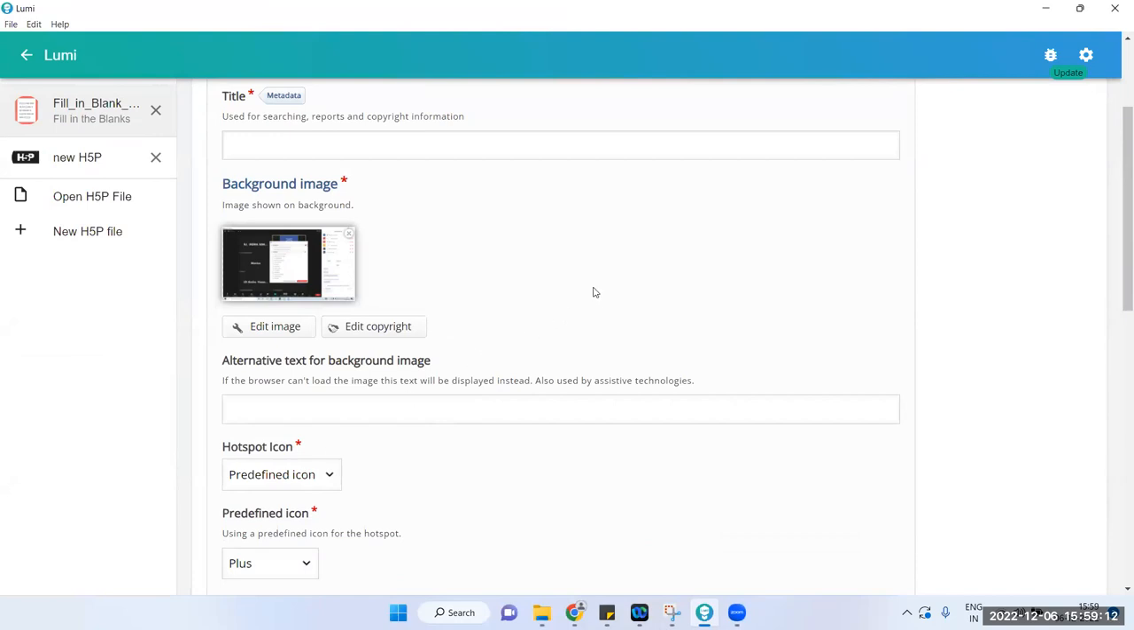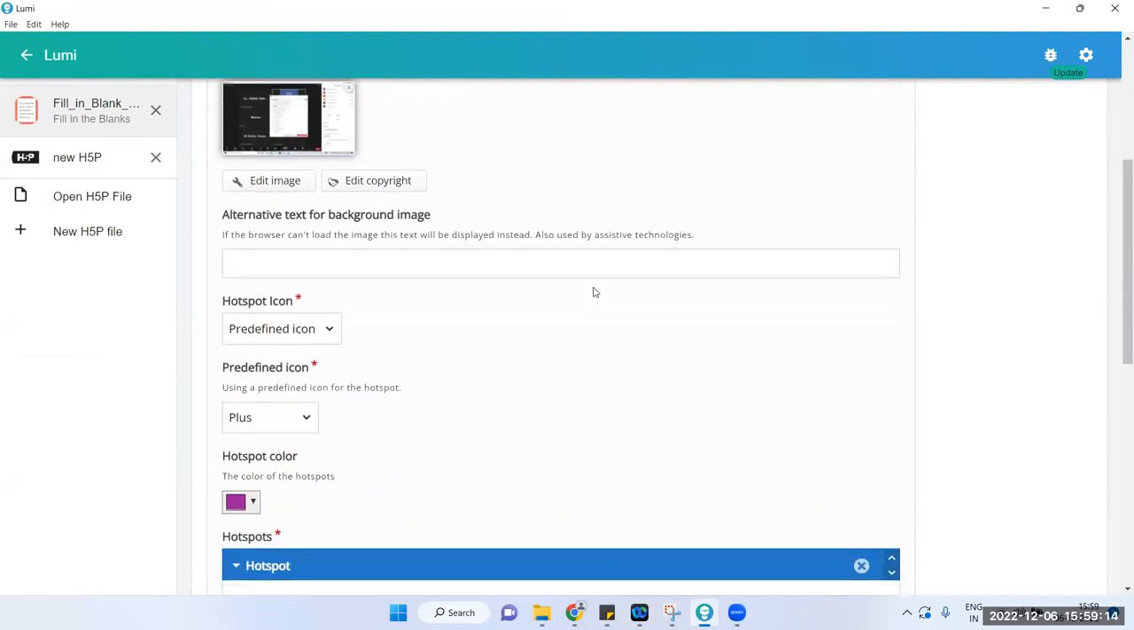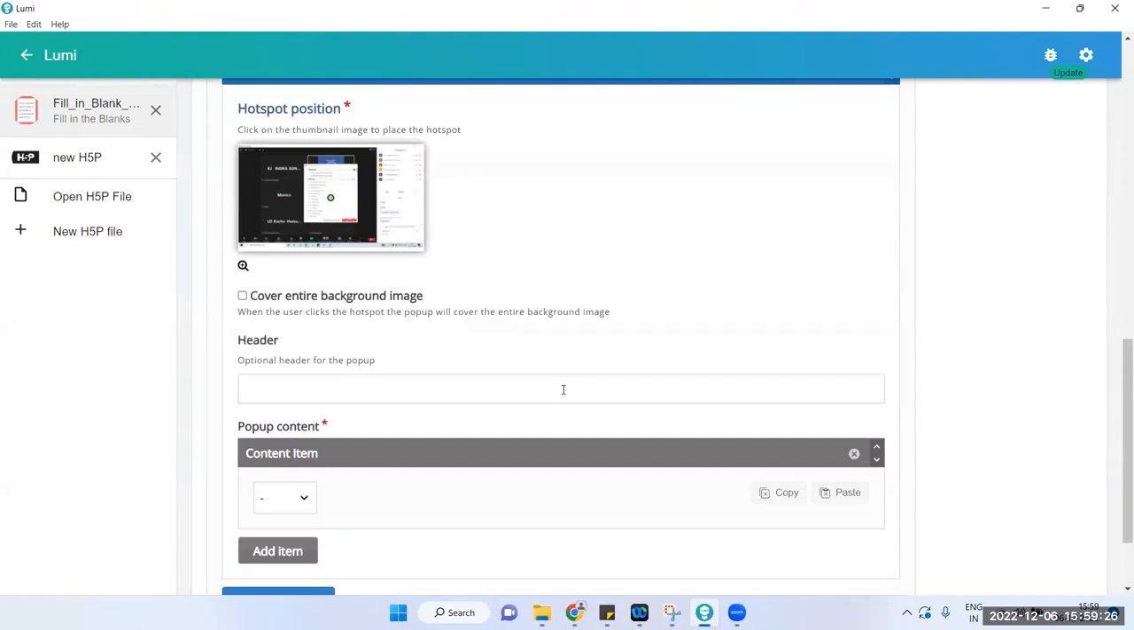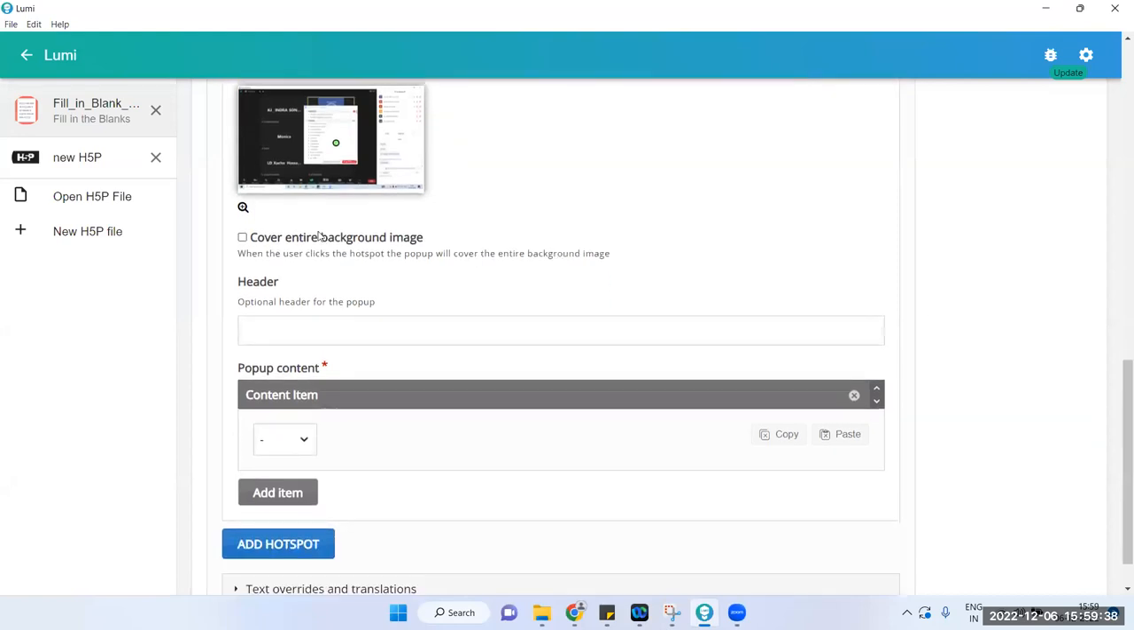Now if I have this background image, I want to see what the icons are: plus, minus, times. By default it will be plus. Plus is to show a hotspot. So on this, where do you want to put a hotspot? Here, here, where? I want to put it here. Now I want to decide, if I click on this hotspot, what should pop up?